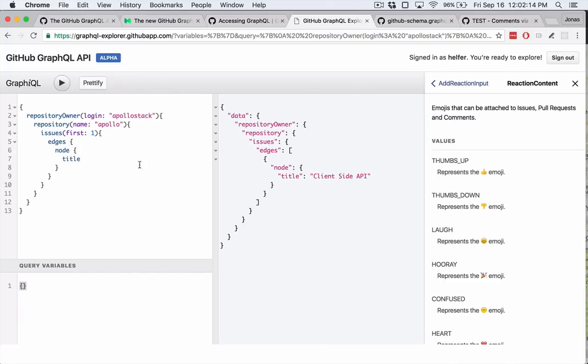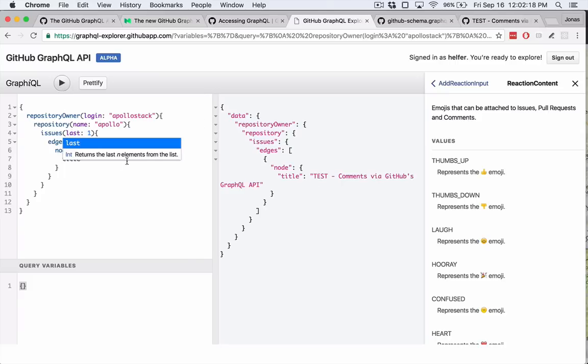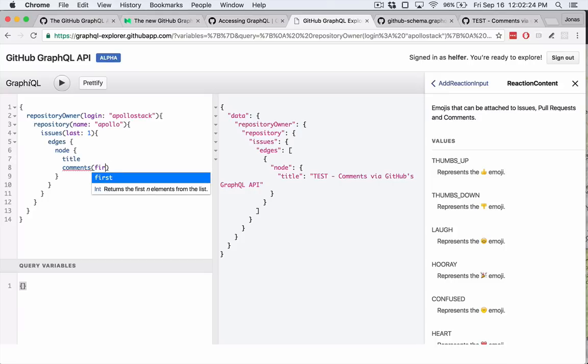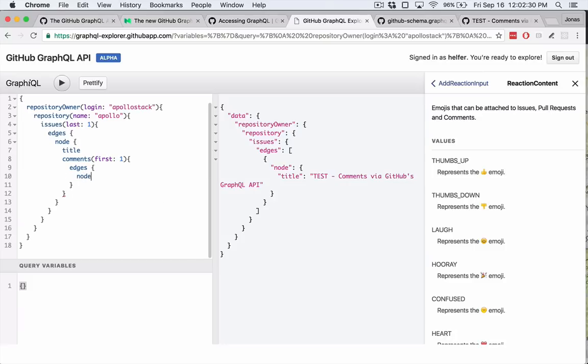So that's obviously not the one, so maybe it's the last one, because it's the last one we posted. Yes, it is. Okay, so we don't just want the title, we want the comments. And here, I think we just want the first one. So edges, nodes again, it's a bit much. You don't always have to paginate like this in GraphQL. This is just a convention that's used by the GitHub API in this case.